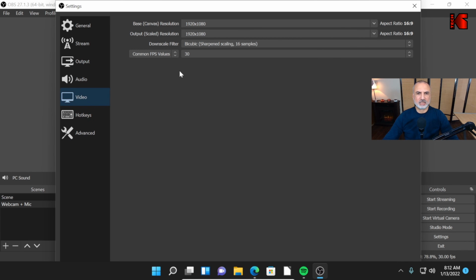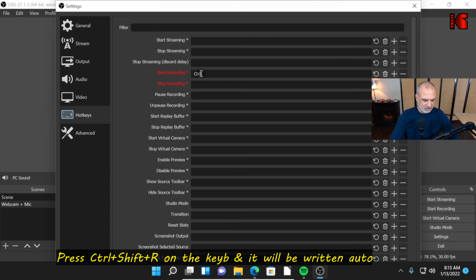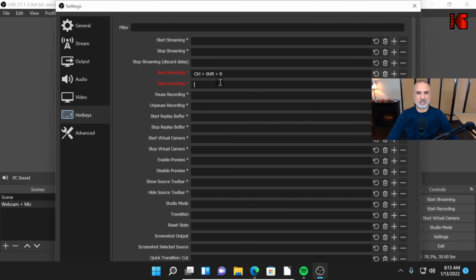And then after that, I'm going to show you the hotkeys. So click on hotkeys here. For instance, if you want to start recording without clicking anywhere on the program, you can put a shortcut, like Ctrl-Shift-R. This way, when you press Ctrl-Shift-R, it will start recording. And if you want to stop recording, you can put, for instance, Ctrl-Shift-S.